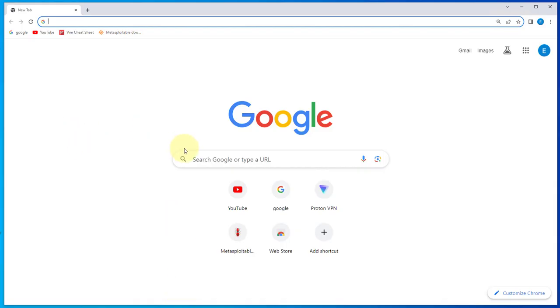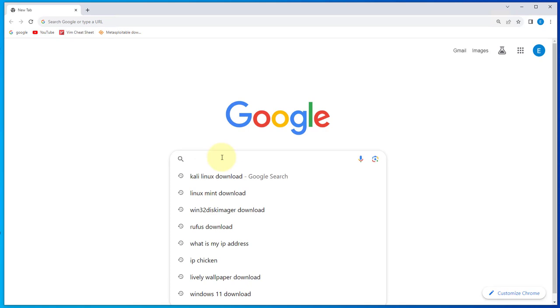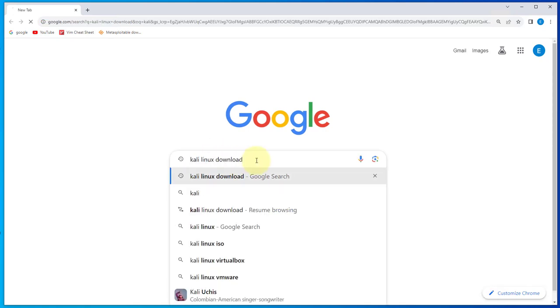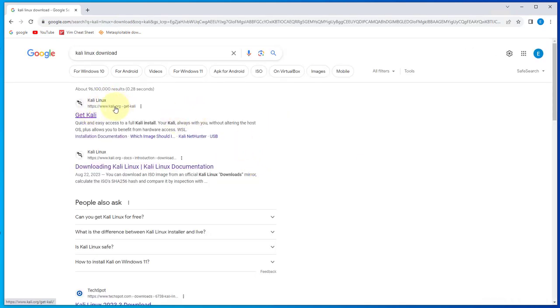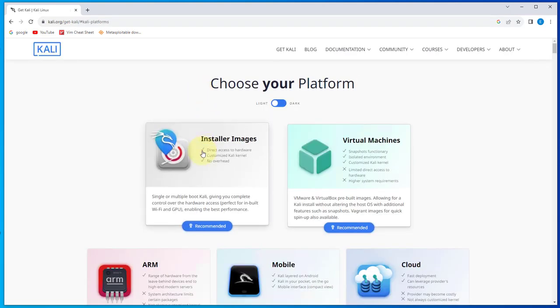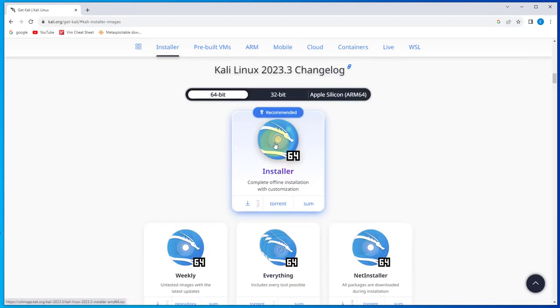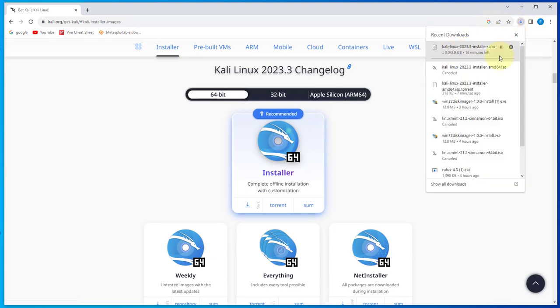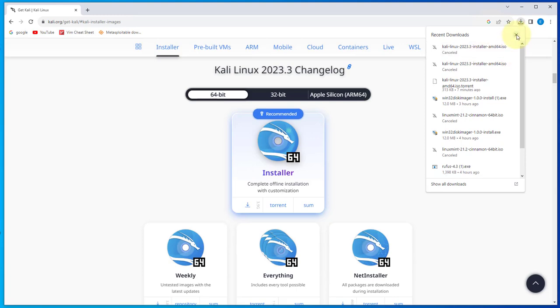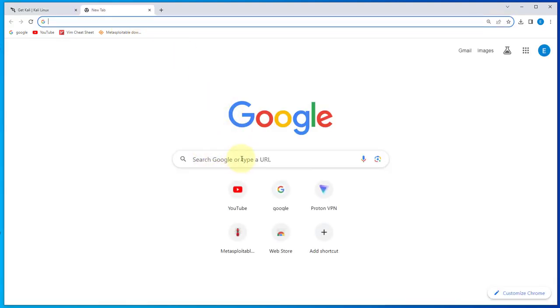So we'll begin by opening a browser and searching for Kali Linux download. We'll go to the link that takes us to kali.org, go to Get Kali, and then we'll go with this option, click on this. And if you scroll down, you can click on this to download the ISO image. The download should begin. It's in progress right now. I already did the download, so I'm not going to do it again. I'll cancel this.